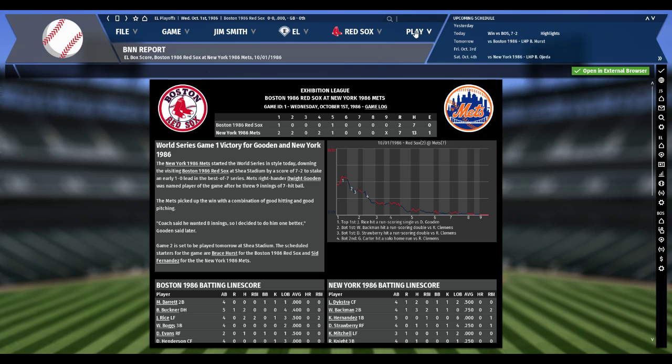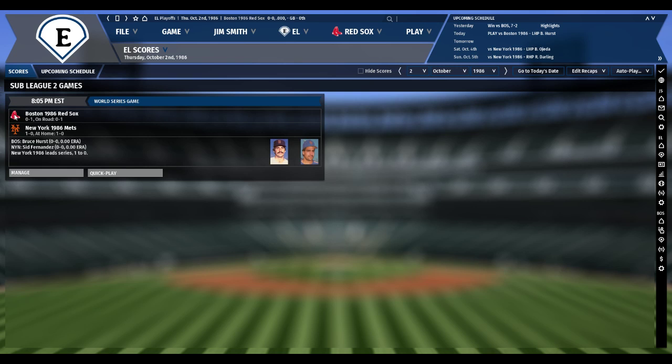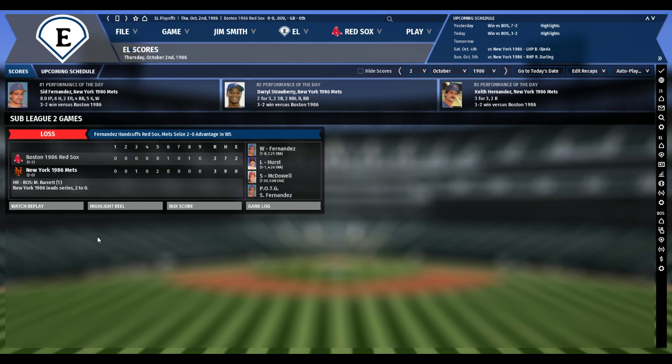Let's finish today and go back to the game. We're going to sim all of these real quick, so it's Suter and Sid Fernandez, quick play. Mets lead the series 1-0, and they lead the series 2-0 now as they win 3-2. So they take both games in Boston. Ouch.